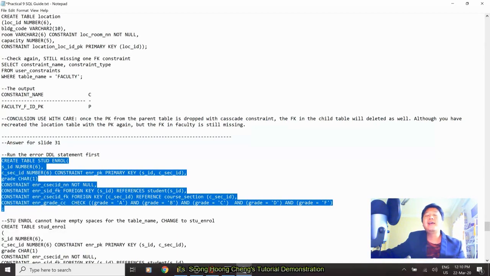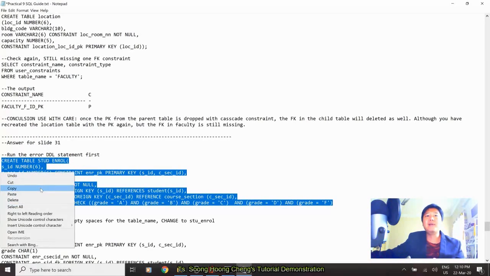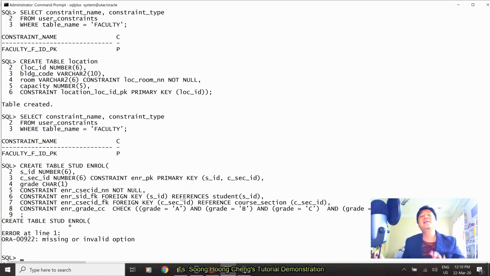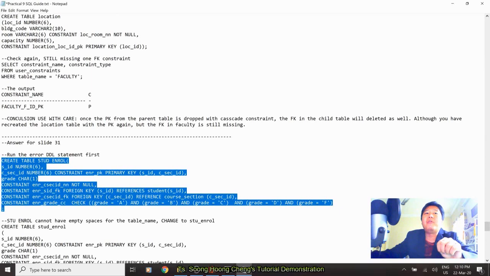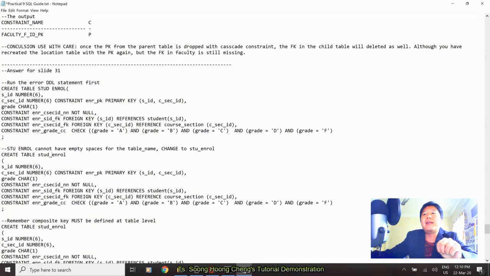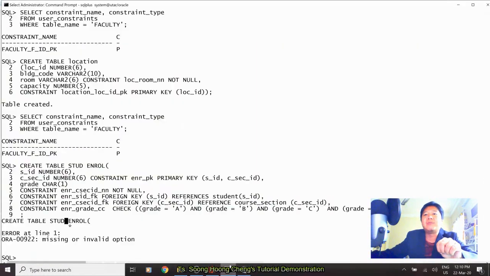Let's run the error code first, and see what's the mistake, what the compiler says. First it says student and row. When you create the table, the table name cannot have empty spaces in between. So either you remove the empty spaces, become STUDENTROW, or you can put an underscore to combine it together. So you put STUDENT_ROW, combine it together, and run this script again. See what's the mistake in the next one.